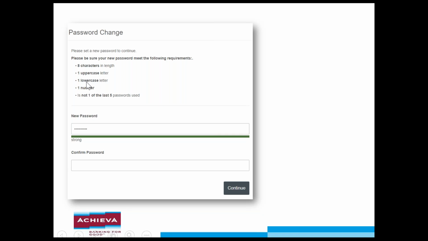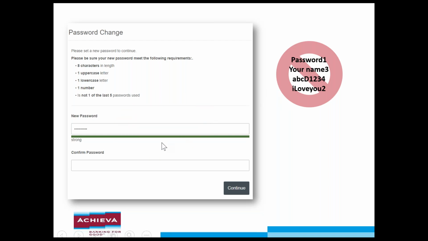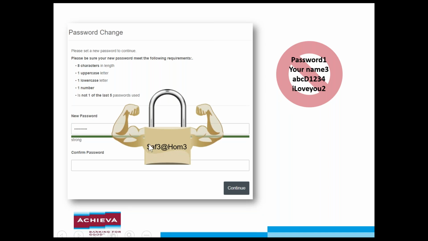We, of course, want you to avoid using passwords like password1, your name, ABCD, and I love you too. These are not considered very strong passwords. Our suggestion is to use a strong password, which includes a special character. For example, here, the S is replaced by the $ sign, the word "at" is replaced by the @ symbol, and the E in this password is replaced by the number 3. Safe at home is the password in this example.